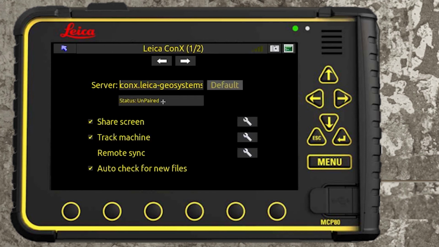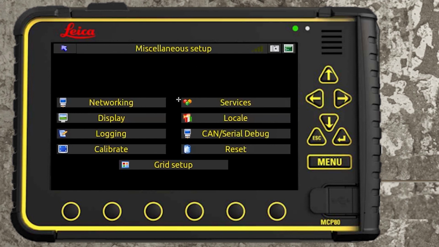Once you're paired, it will show you paired. Once you select these, it will give you a pairing code. So it'll probably be 4 or 6 digits. You'll talk to whoever it is in the office and give them that code, and then they can connect, and then you'll be paired. You'll see that you'll be paired here then.